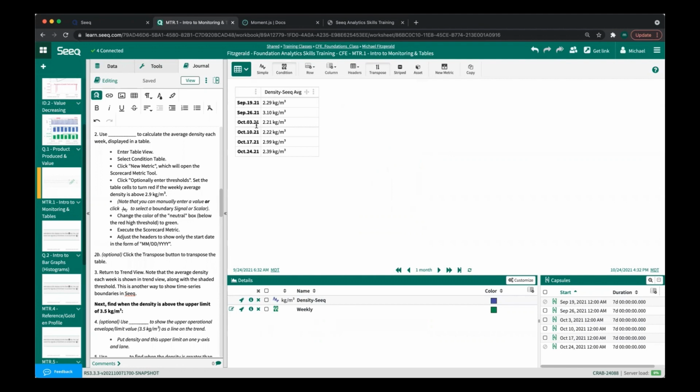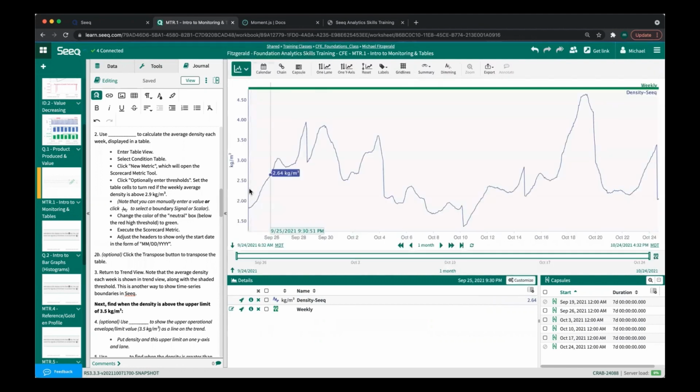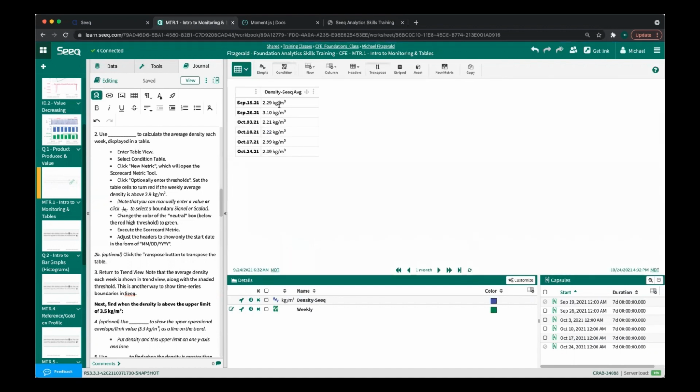And so when we look at our trend, so if I go back in the trend view, each week I was able to go through and find the average value for the density every single week. And so what the average is doing is it's calculating every single sample point and then dividing it by the total number of sample points in that time period. And that leads us to our average values here. And so that's just one style of monitoring.